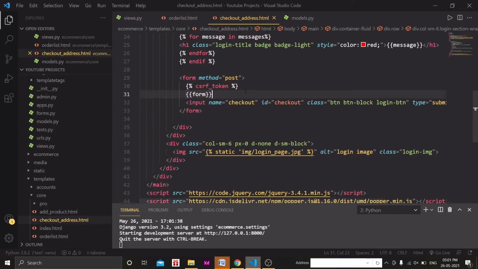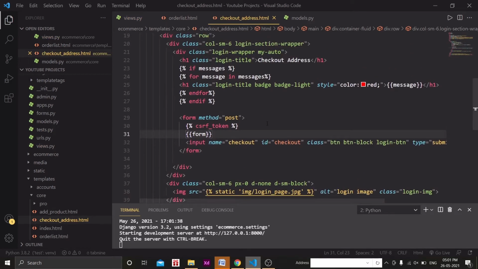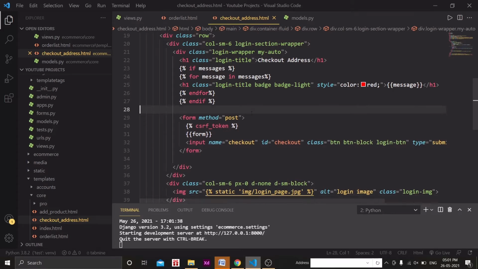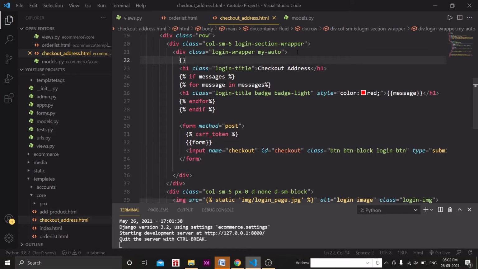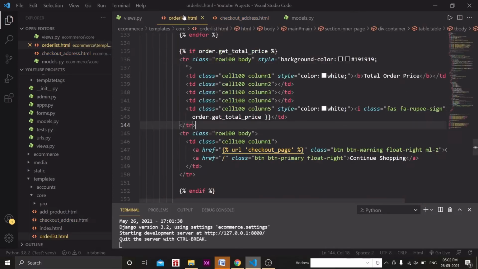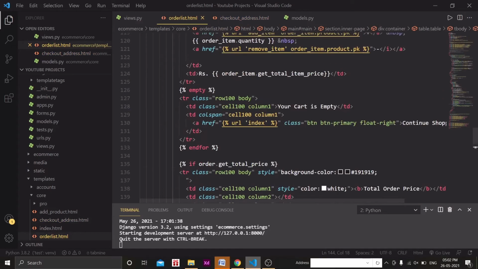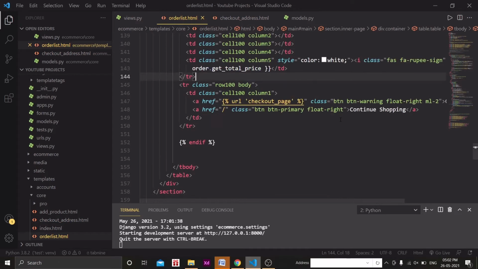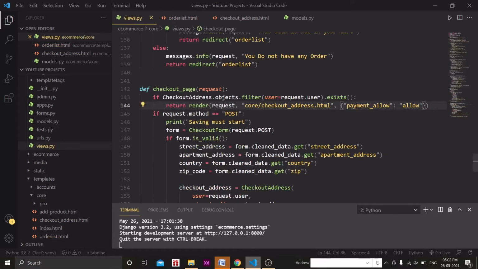what we were doing, we were just dealing with the forms and all these things. What we can do here, we can pass these messages also at the upper part above the checkout address h1 tag. We will see if payment allow. Okay, here how to grab that, where is the, okay, so in the views.py file we have payment allow.